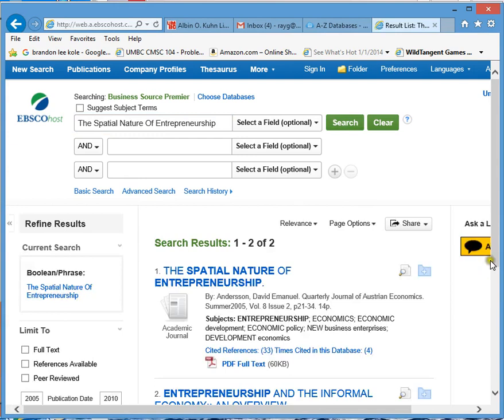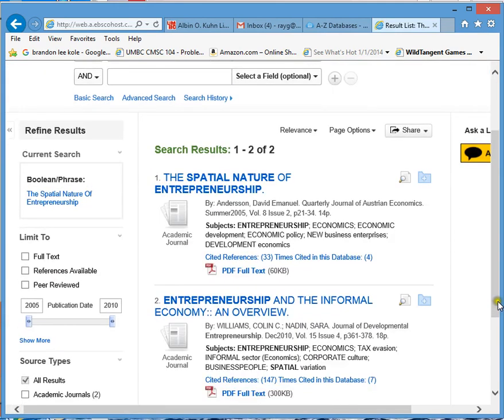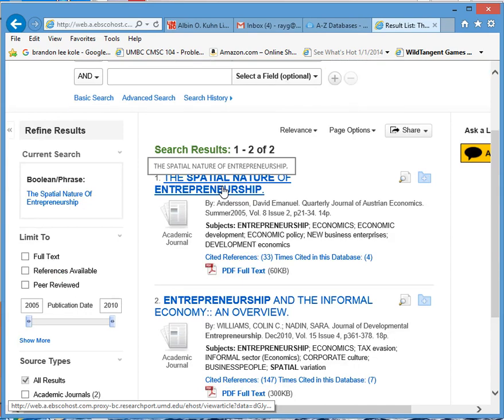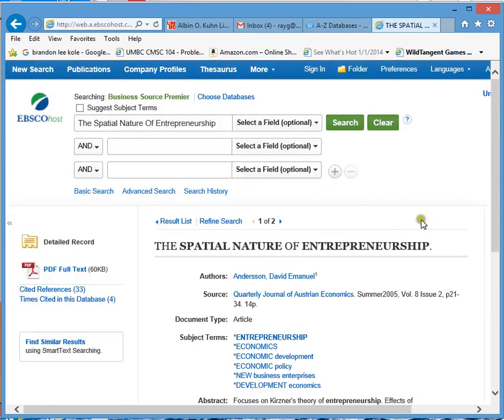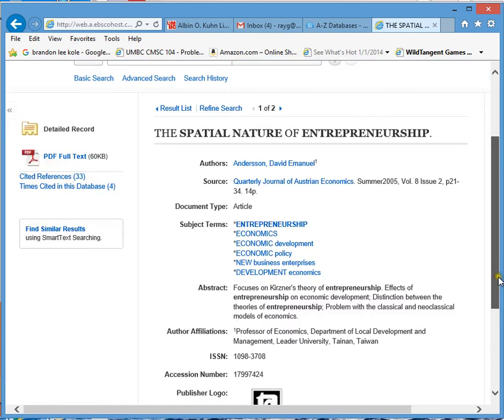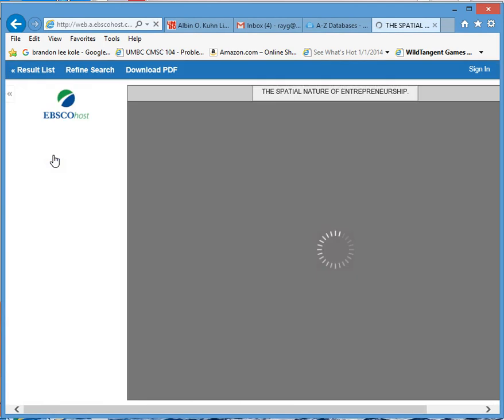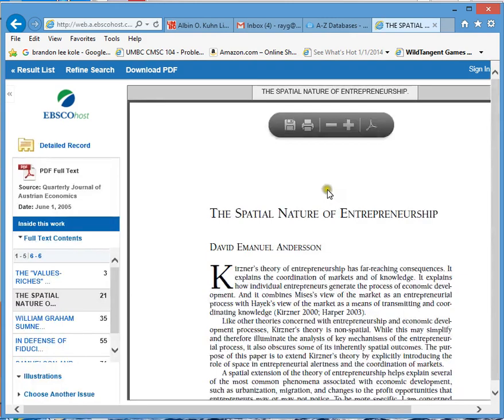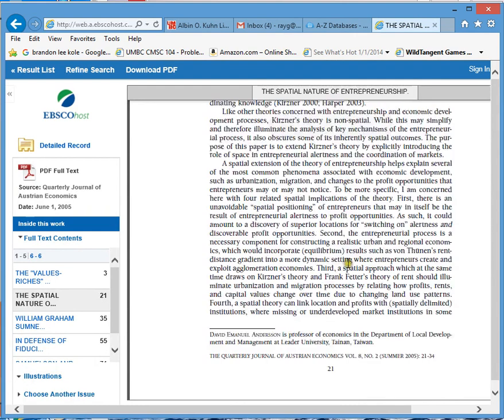And we get two results. So the first is the one we're interested in. It's by David Andreessen. So I'll click that. And EBSCO gives you some bibliographic information over here. And then it also gives you a PDF that you can download. So you can see I'm over here now. I'm going to click the PDF full text, and that gives me the article. I can save it, I can print it, or I can just browse it in place.